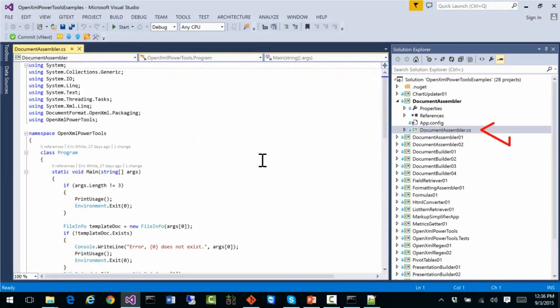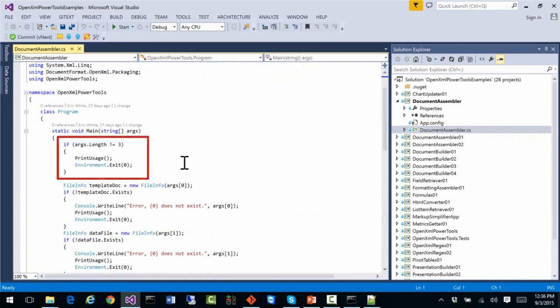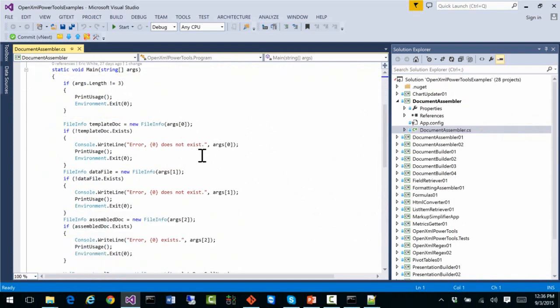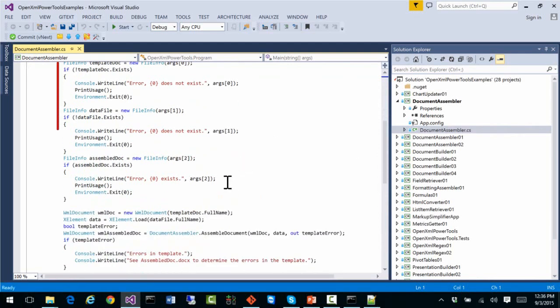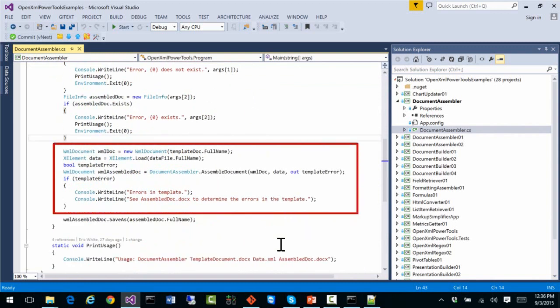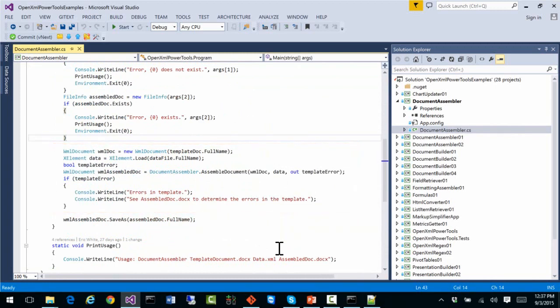Looking at DocumentAssembler.cs, this is the example program that we've been running. We can see it looks for 3 arguments, and if it doesn't find 3 arguments, it prints the usage. It then gets the 3 arguments and does a little bit of validation on them. And here is the sum total of all of the code to fire off Document Assembler to do the document assembly. As you can see, it's pretty trivial to use Document Assembler from your code.